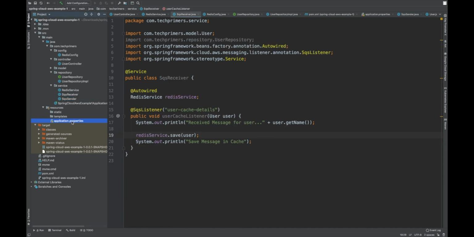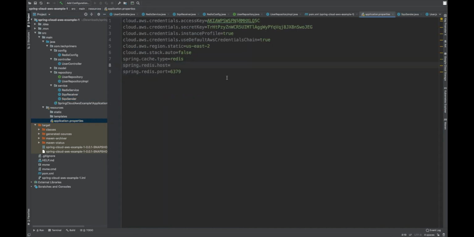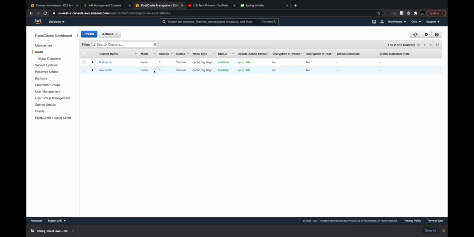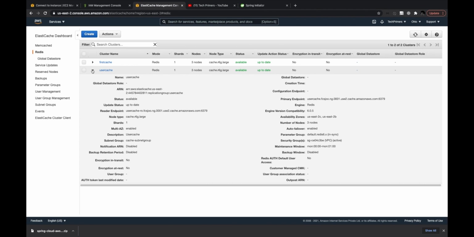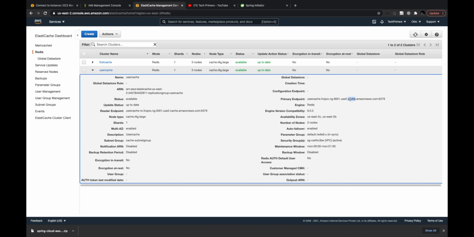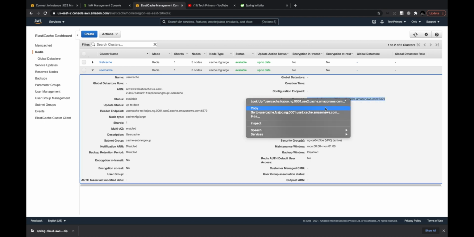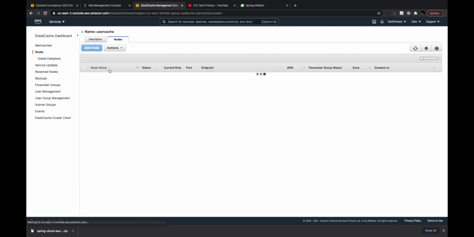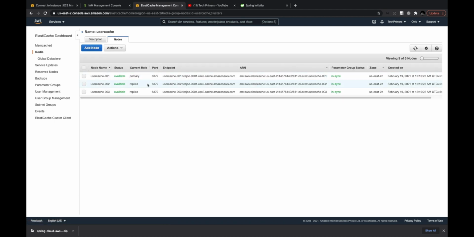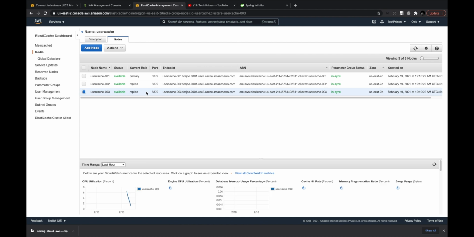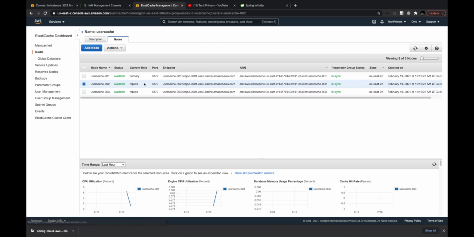That's it. So what else do I need? We need the host name in order to connect to the cache. The cache got created, and the status of the cache is available. So let's go to the user cache, and there is this endpoint here. This is the endpoint we need to connect to. If I go to the cache, you can see two different replicas. If you remember, we created a replica count of 2, and these are the two different replicas.